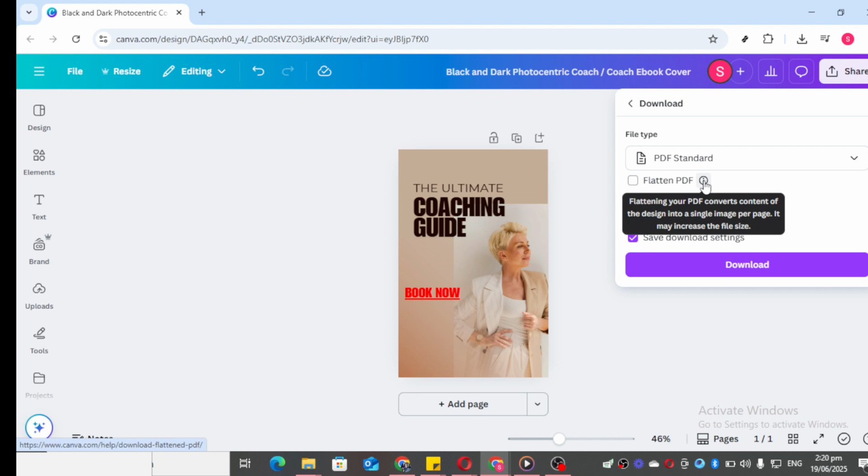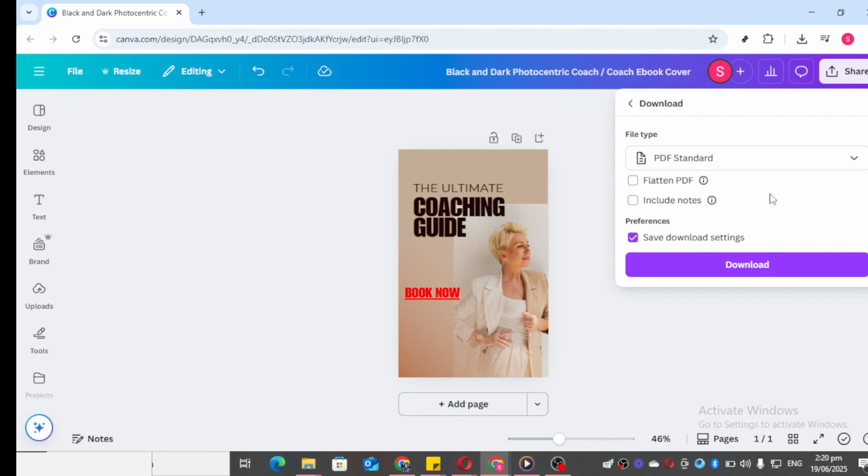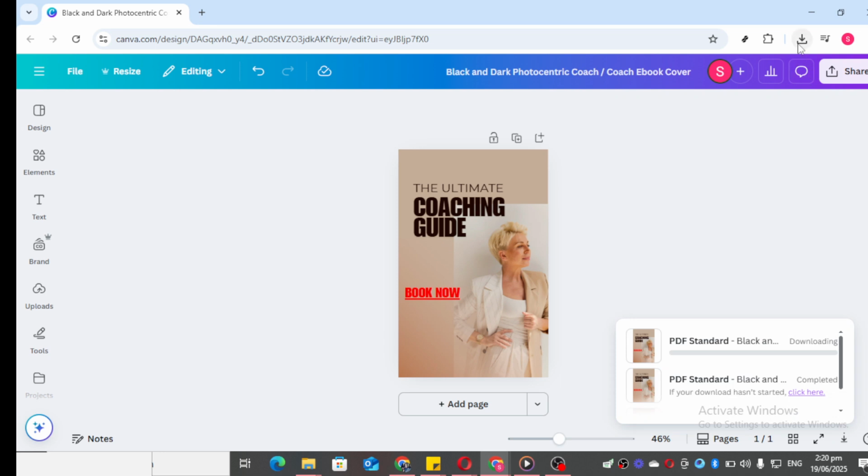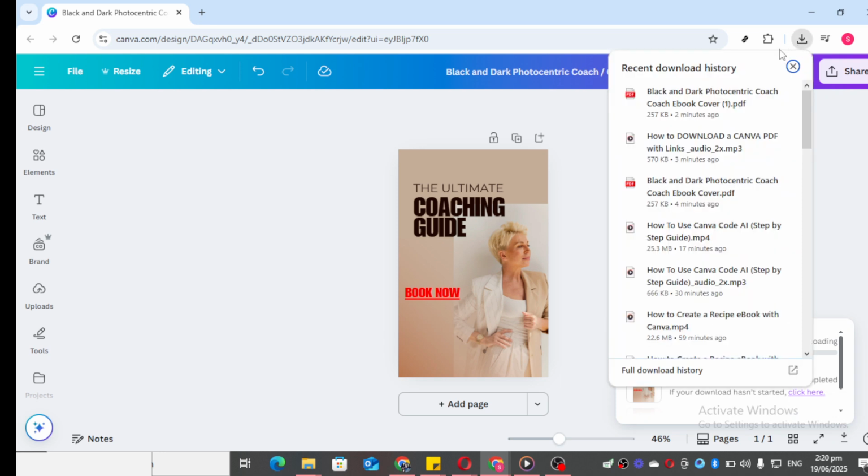Once you've selected PDF Standard, you'll notice there are two additional options you can adjust. Since your goal is to have a document with clickable links, you'll want to make sure these options are unchecked. This ensures all links remain active and clickable in the final PDF document. Now, with everything set, you can go ahead and proceed with the download. Depending on your internet speed and the complexity of your design, this might take a few moments.